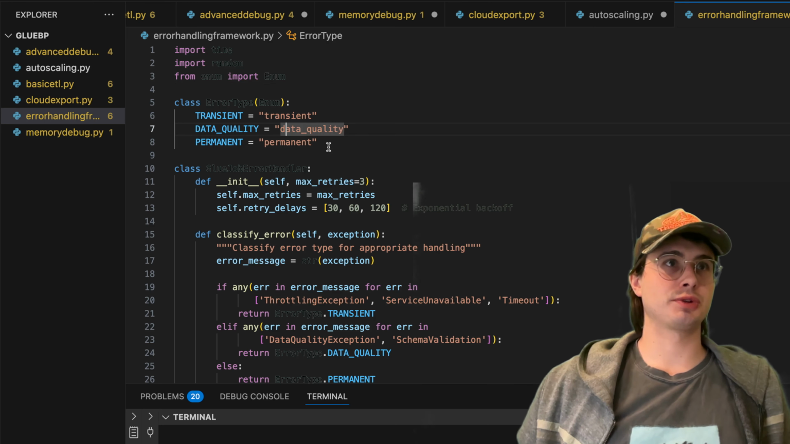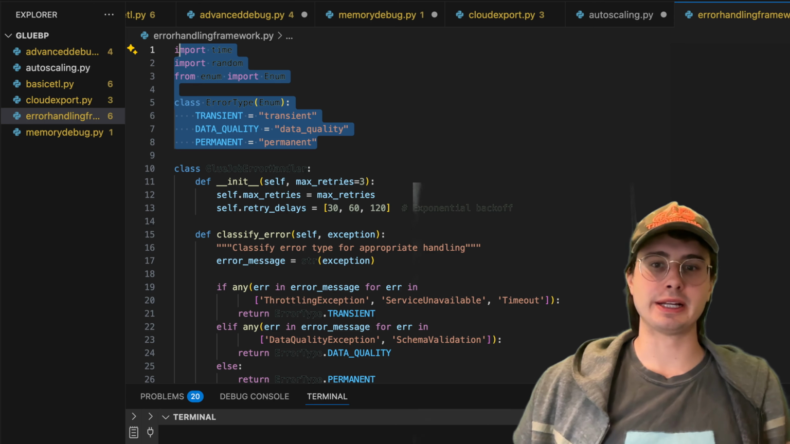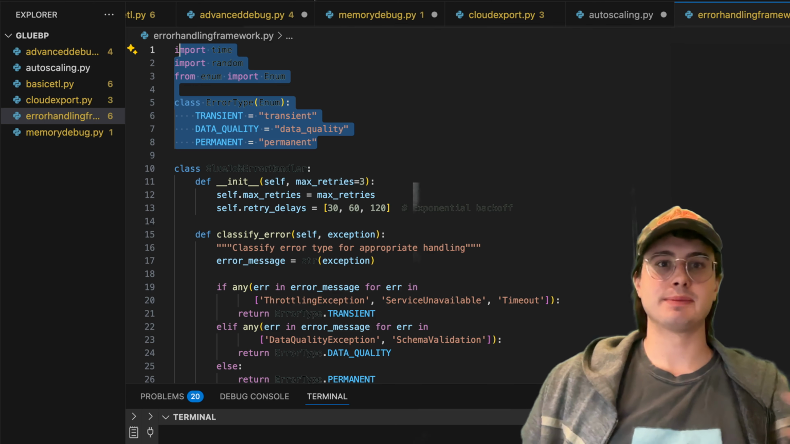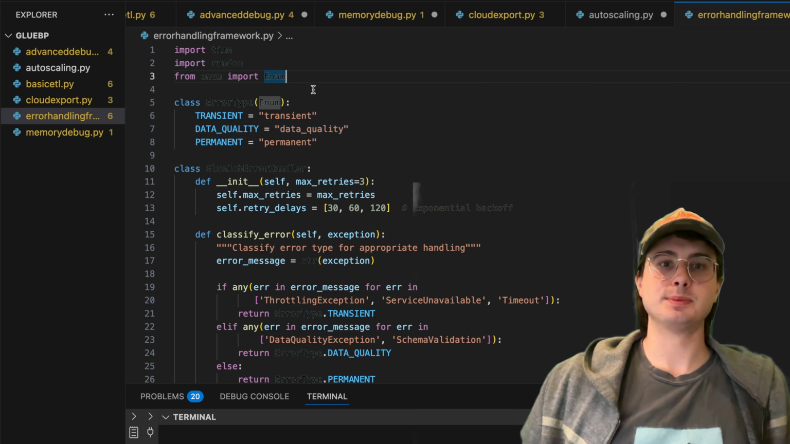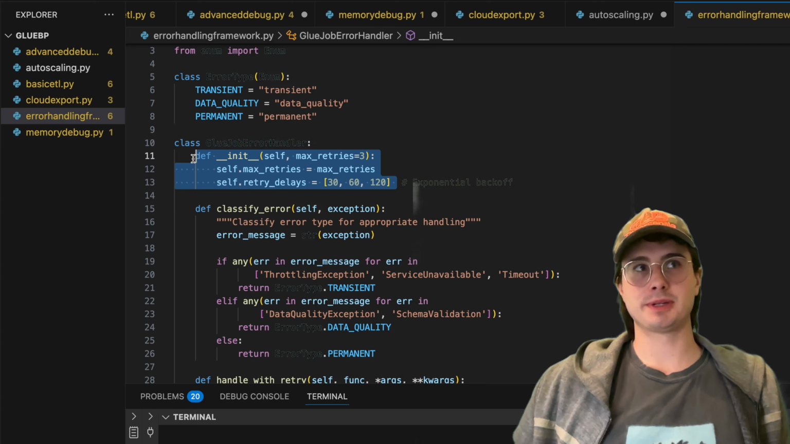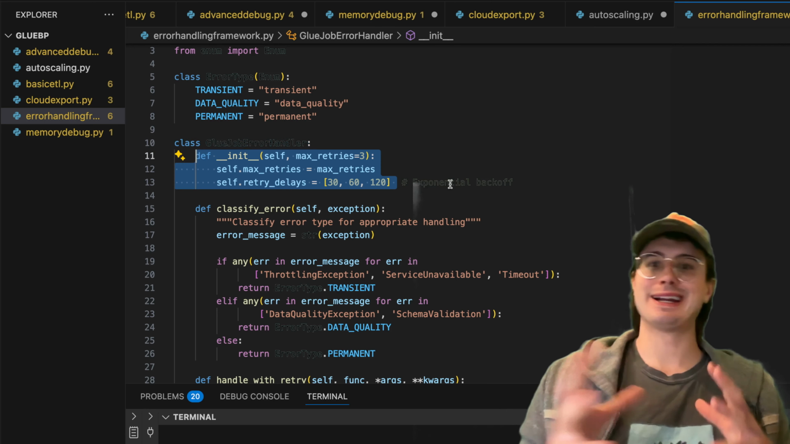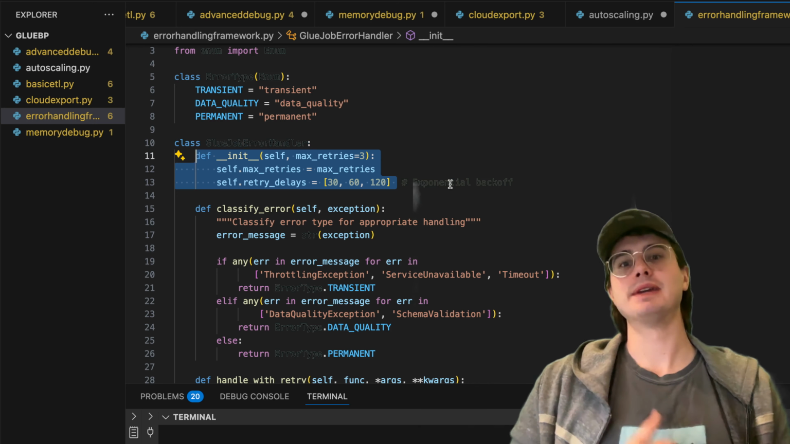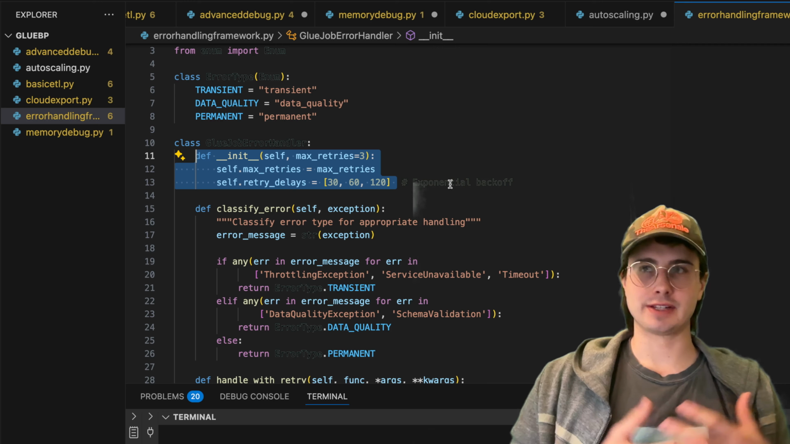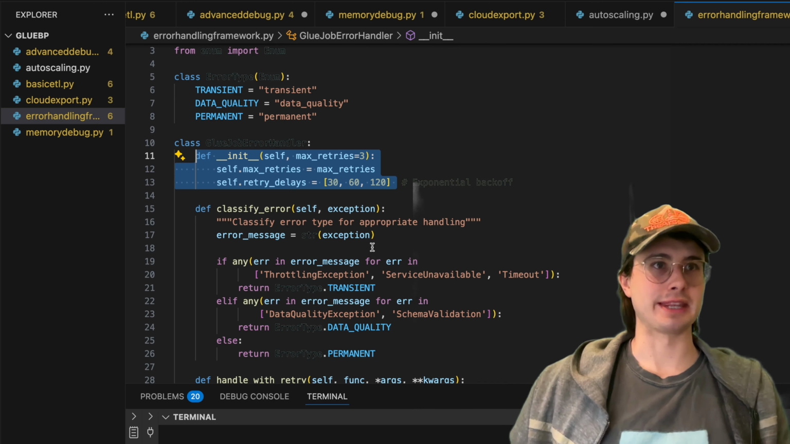So here we're first just creating a few different error types: transient, data quality, permanent, and then just importing the type random and enum function, right? And then what we're going to do is, number one, set some exponential backoffs for our Glue jobs. So a common problem is, hey, the job failed because it wasn't able to get data in time, right? Having an exponential backoff gives that data a little more time to arrive. Boom, really easy way to implement that.